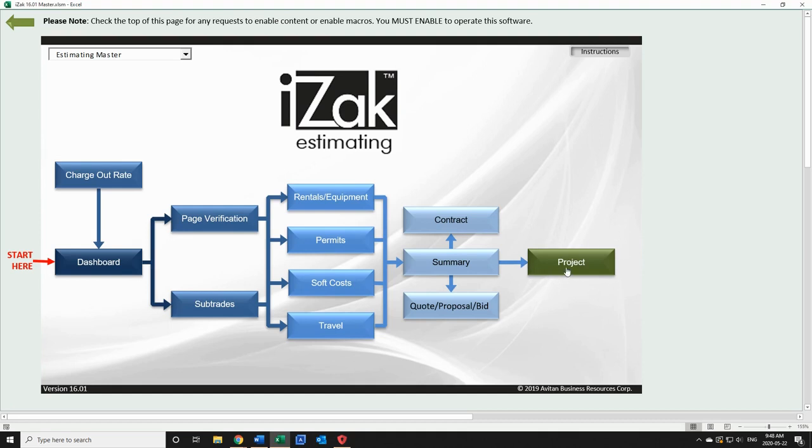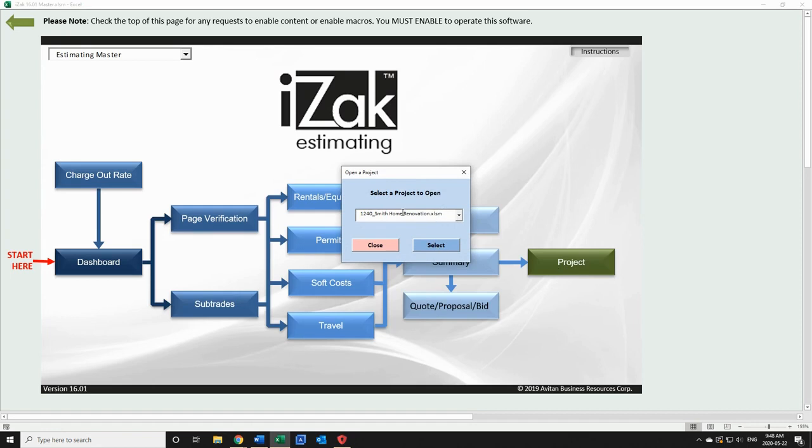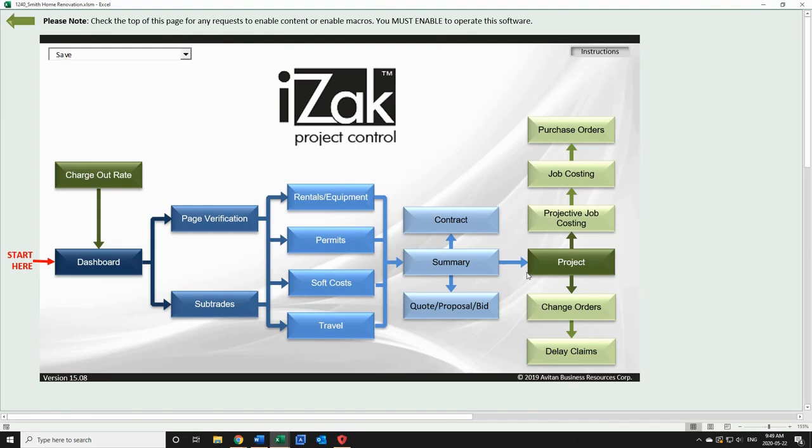Just to give you a brief example, if I press on project and I select a project in here, for example, an existing project, once you've clicked on the project button, what it does is open up a whole series of buttons that you may need. For example, purchase orders for your subtrades or suppliers, job costing for your bookkeeper, all that information. The job costing information will be provided for your bookkeeper to open up a job costing file. Projective job costing, we're going to talk about that more in detail as we progress in the demo. And then, of course, change orders and delay claims.